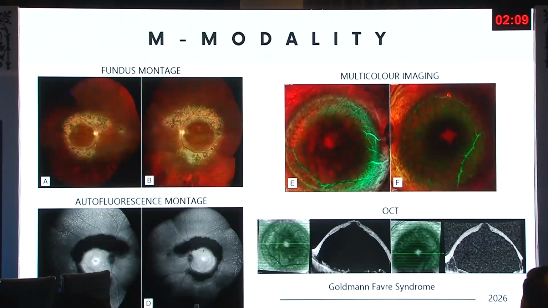Now when you look at the multimodal image, multicolor imaging, what you can see is the central part is showing an orangish hue. That means there is a thinning there. Even without OCT, like you can see the OCT image below, which shows a thinned out fovea, you get an indirect picture of a thinned out retina there. So the OCT shows a massive foveoschisis with central foveal thinning.